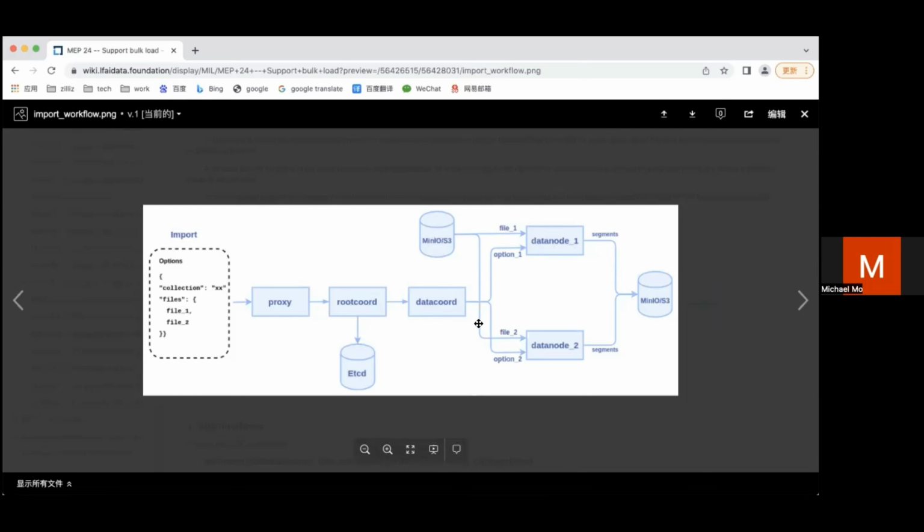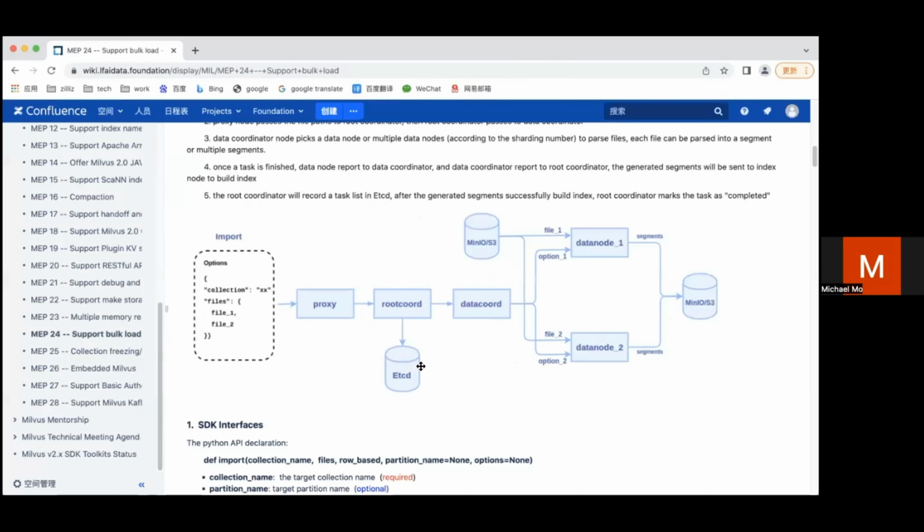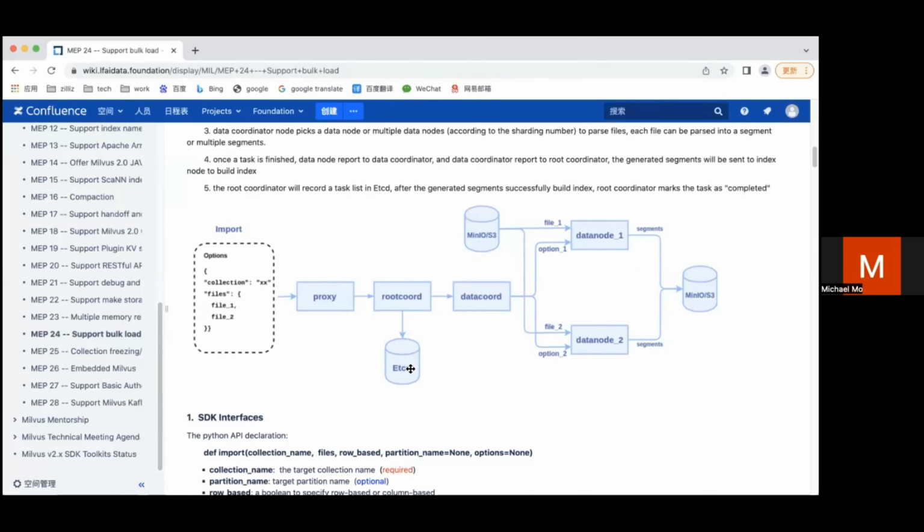The etcd is used to store the meta of the import tasks, because we will record these tasks for users, because users will call get import state to get the state of import tasks at any time. So we use etcd to store this information.